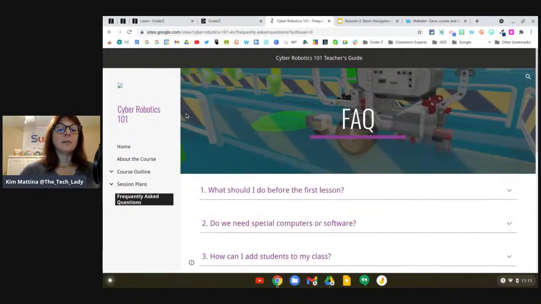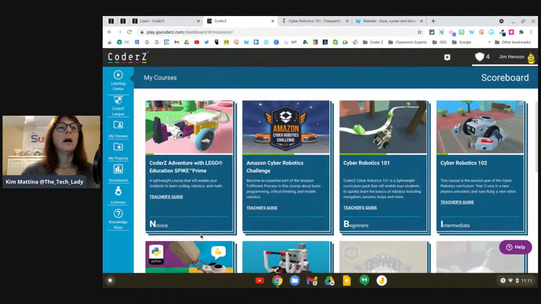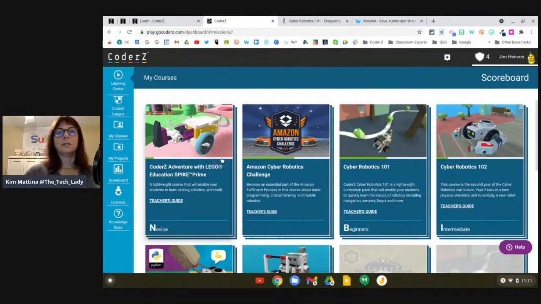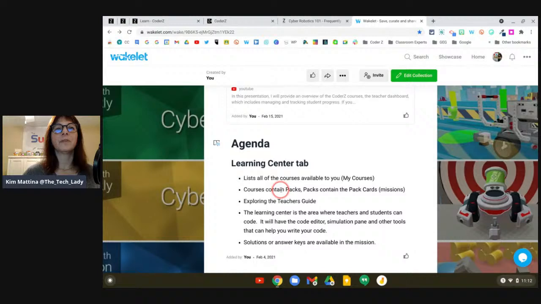So that's just an example of one teacher guide in this one course. I'm going to go back. And so again, this is the Learning Center. These are all the courses that are available in this demo account. And you'll see your courses listed here as well. All right. And you can see that each course has their own teacher guide.